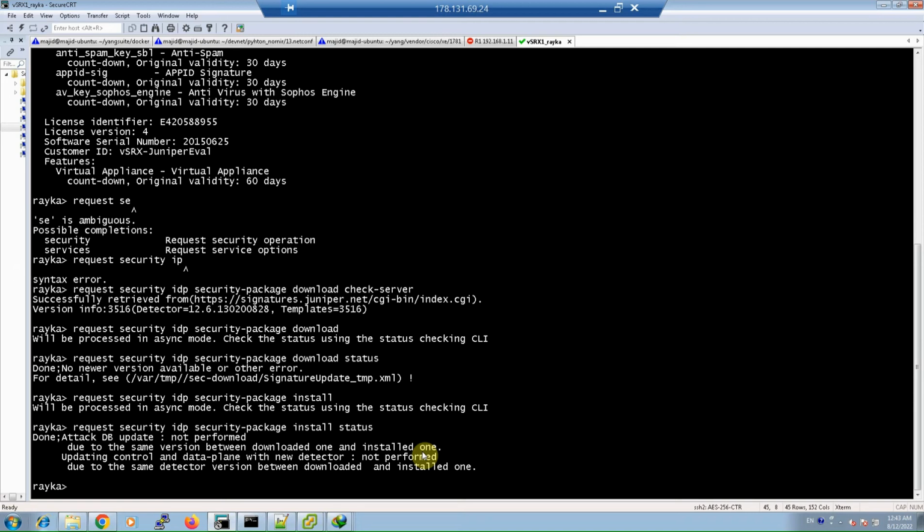To configure your custom IPS policy, first we have to create an IDP policy and then activate it in any of the security policy rules. It's not easy to create an IDP policy. To see why, let's try it together and then see what the solution is.